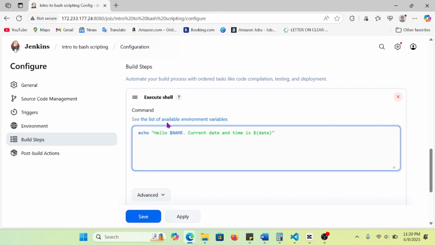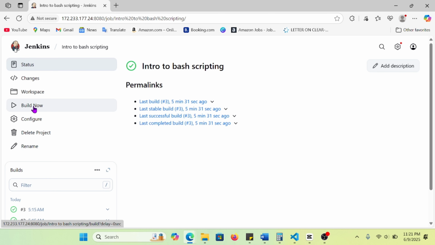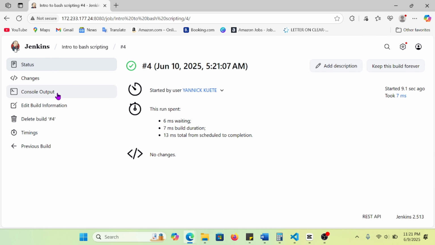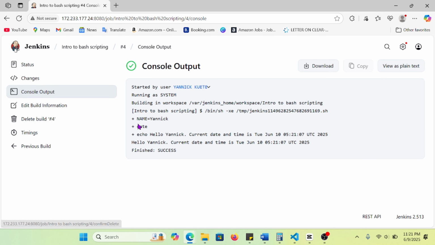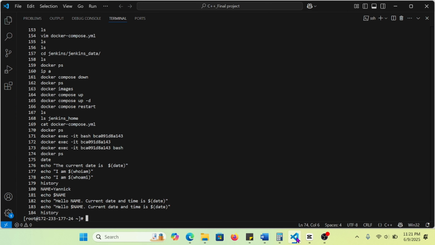So echo hello $name, current date and time is $(date). I'm gonna define my variable name once again here and save, build it, and you're gonna see that you have exactly the same output that you got on our server, on our command line previously. You see, hello Yannick. Okay, so that's a little bit it.